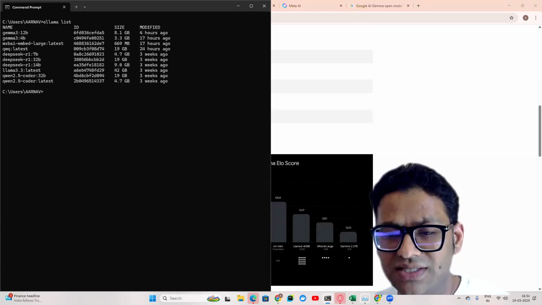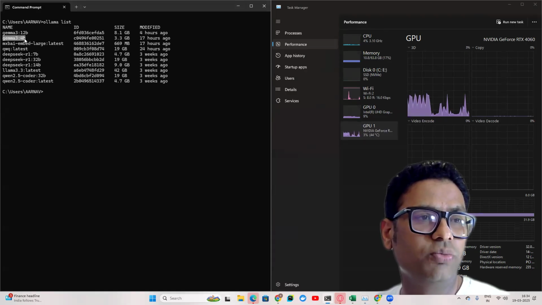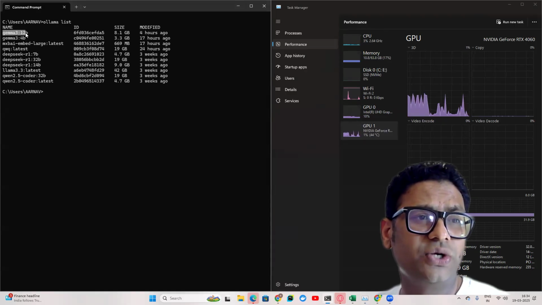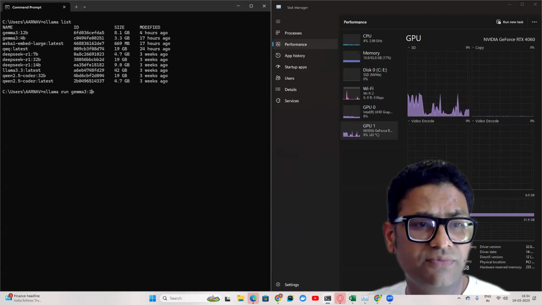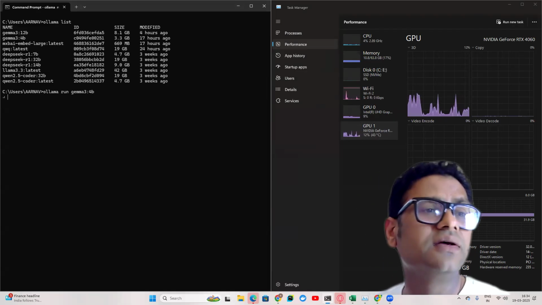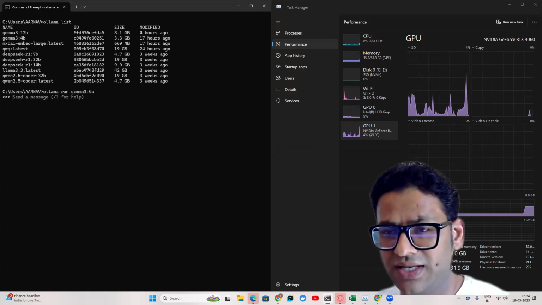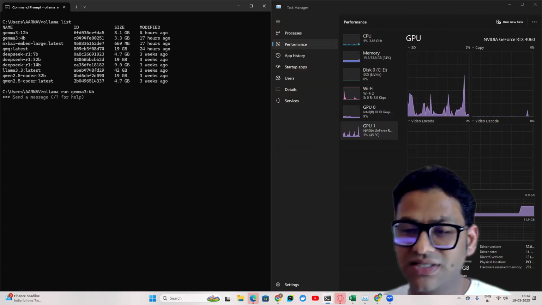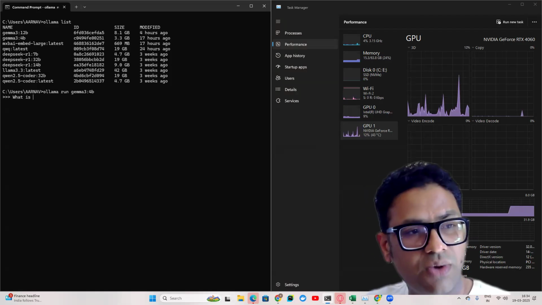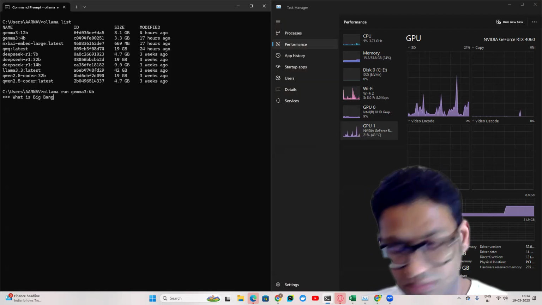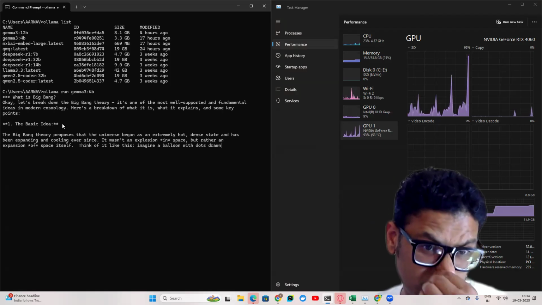What I have done is I have already downloaded 2 different size models, Gemma3 4B, meaning 4 billion, and Gemma3 12 billion, right? So the very first model which I'm going to run is the 4 billion one. The loading time looks great, and on the right side, the GPU utilization is 3% and memory is 4.8%. So we can ask a very simple question: what is Big Bang? And let's see. Okay, so it seems like the response is way faster.